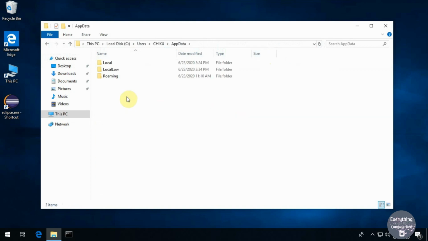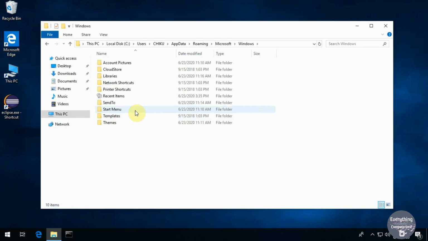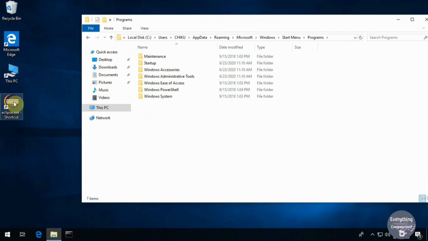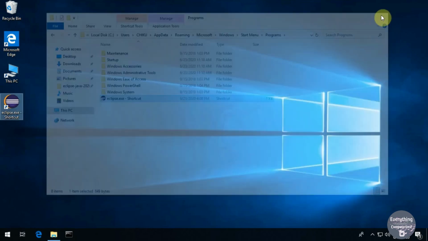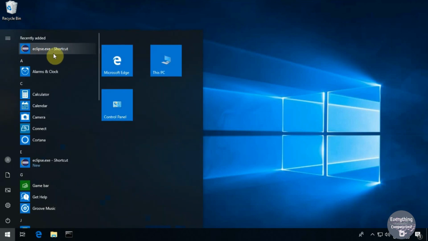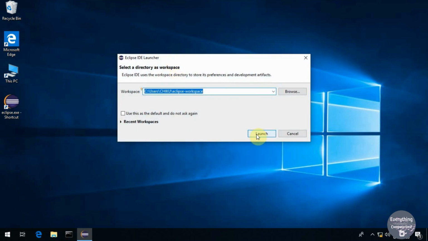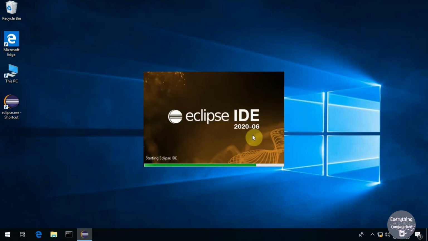So double click on app data, then go to roaming, then go to Microsoft, then go to Windows and then go to start menu and then go to programs. Now we will paste this shortcut into this folder. We will copy this shortcut and we will paste this shortcut here. And now let's close this. Now you can open the start menu and you can see that the Eclipse IDE is now in our start menu. Now you can use the Eclipse IDE to make your amazing Java programs.